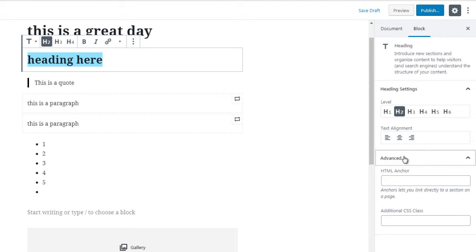And if I click on advanced, I can add an HTML anchor, which basically lets you link to that. So that's essentially what this is. But there are certain elements here that are kind of redundant. So you just need to be aware of what is redundant and what is not.